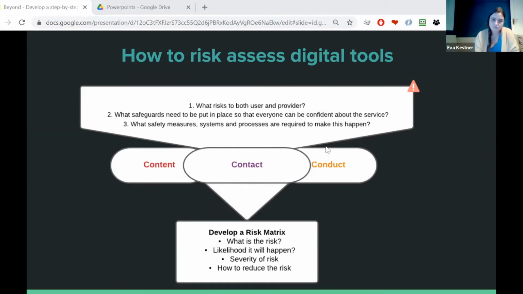And the last one is around conduct. This relates to how people behave online. It can include things like trolling and online abuse. Again, it's very important that you have clear guidelines and policies around escalation so that it feeds into the other two, especially in terms of contact. So again, the reporting.